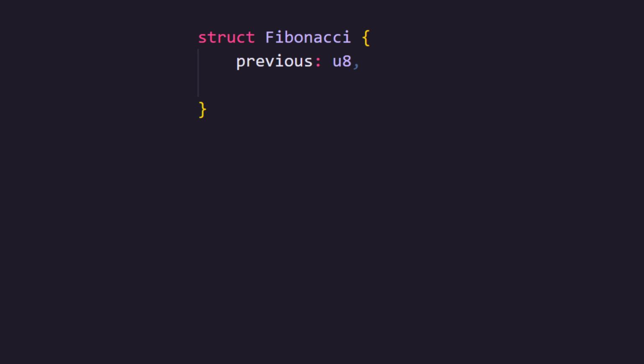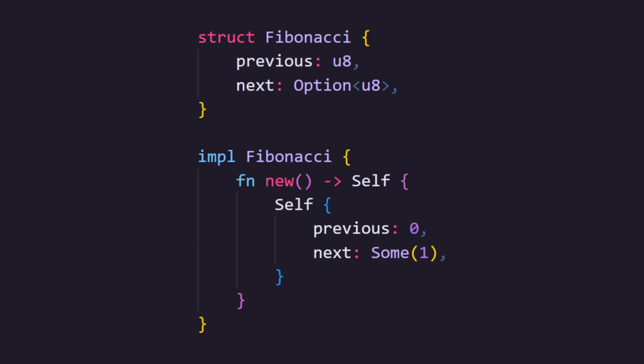We'll need to know the previous number and the next number, and to keep it simple, we'll use a u8, so we'll only get numbers between 0 and 255. I've chosen to make next an Option for reasons you'll see in a moment. Let's make a constructor so that the iterator always starts in a valid state.